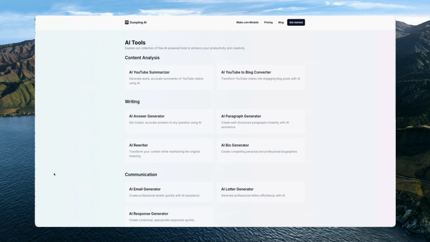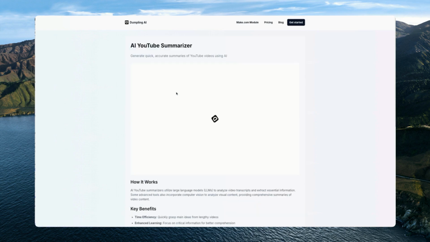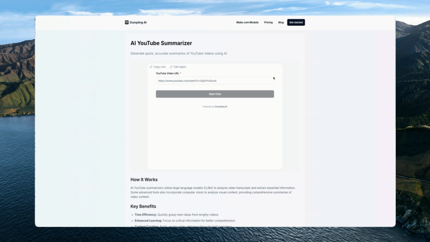So on the Dumpling AI website, we have a number of free AI tools, and one of these AI tools is an AI YouTube summarizer. Sometimes you come across an interesting video, but you may not have the time to invest into watching that video, or sometimes it's just a super long video that you don't want to watch, and you just want to get the key points, the key insights, the golden nuggets out of that YouTube video.